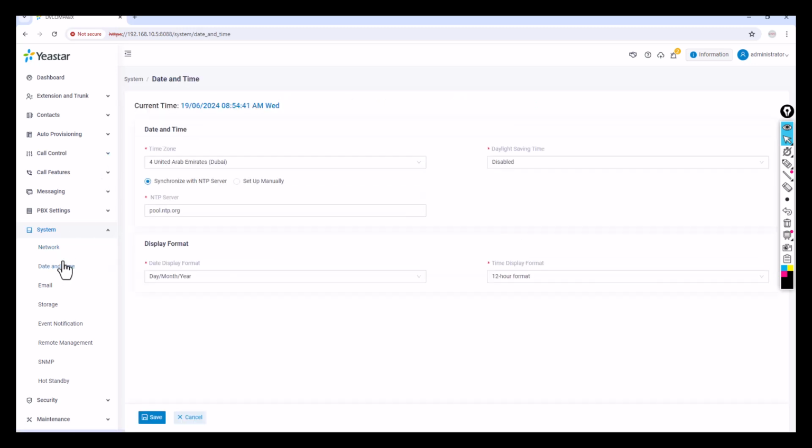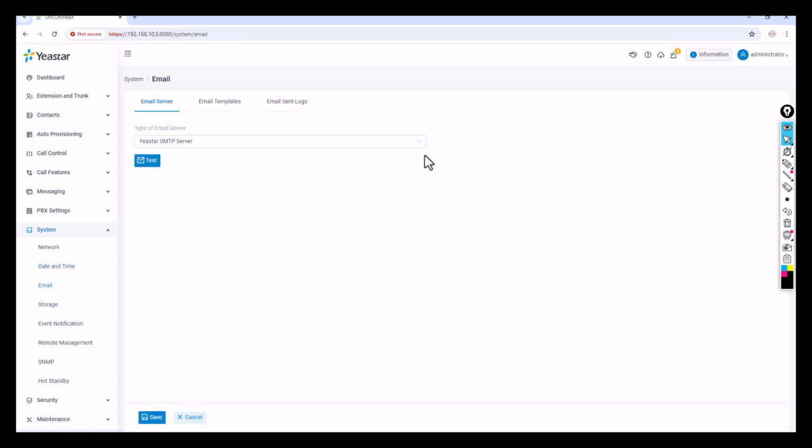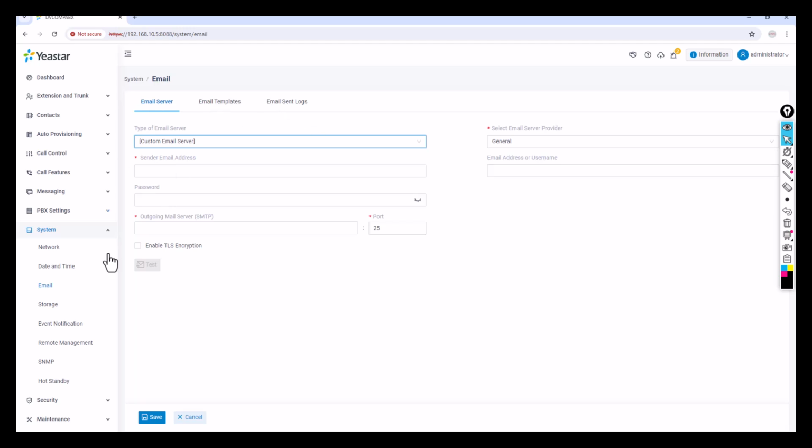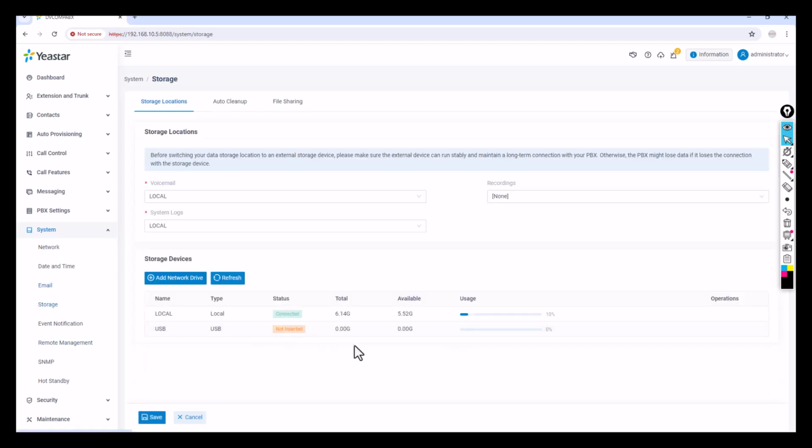In case you want to change your date and time settings, you just come here and make the changes according to your requirement. And in case you want to set up your email template, you just come here and select your own custom email template. And storage, in case you want to enable the call recording and all, you can do it.